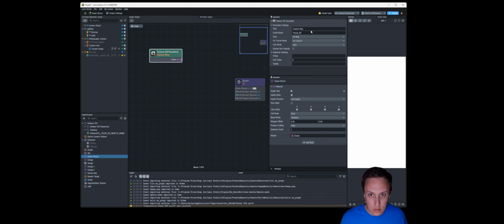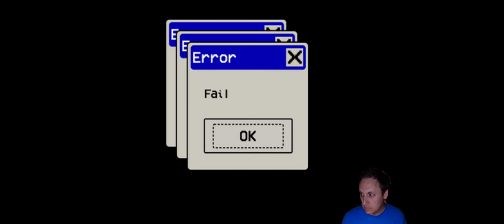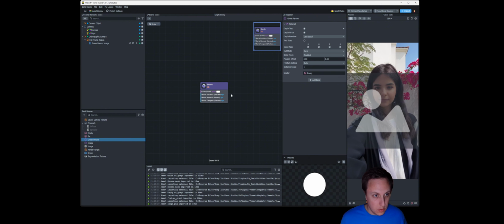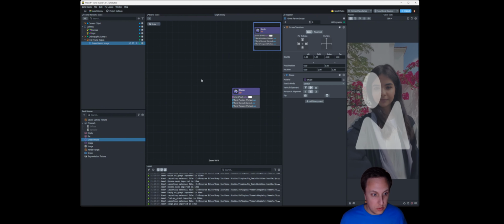So we have this texture. Let's call this our base texture. And we're back. Lens Studio obviously crashed. So here, let's make the stretch. All right, let's try that again.